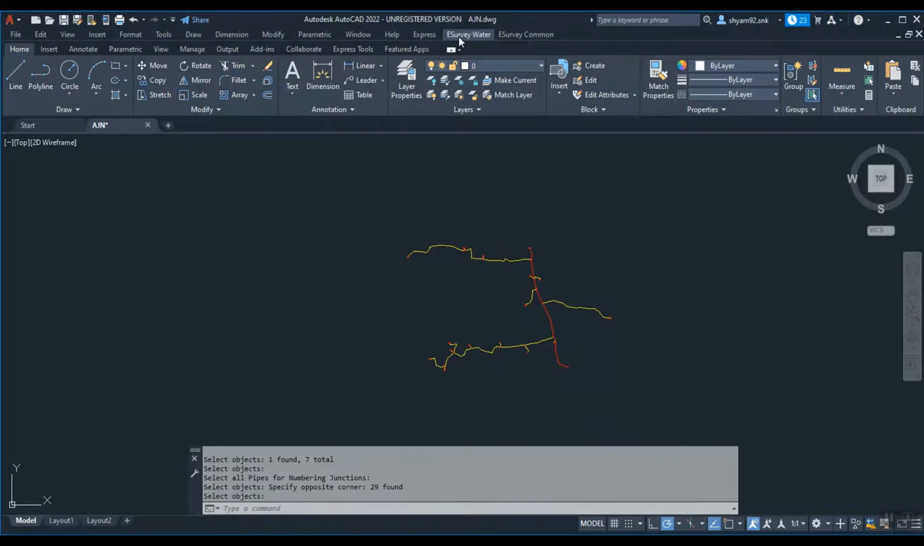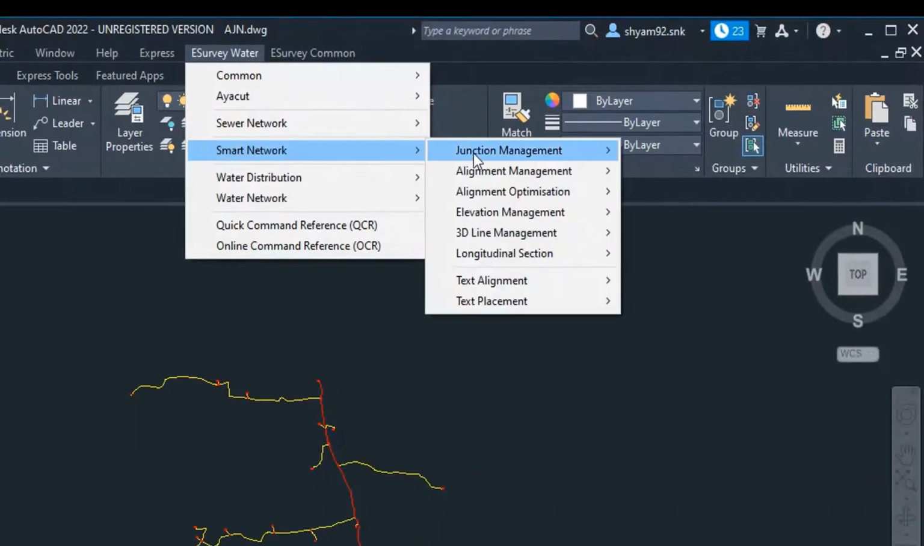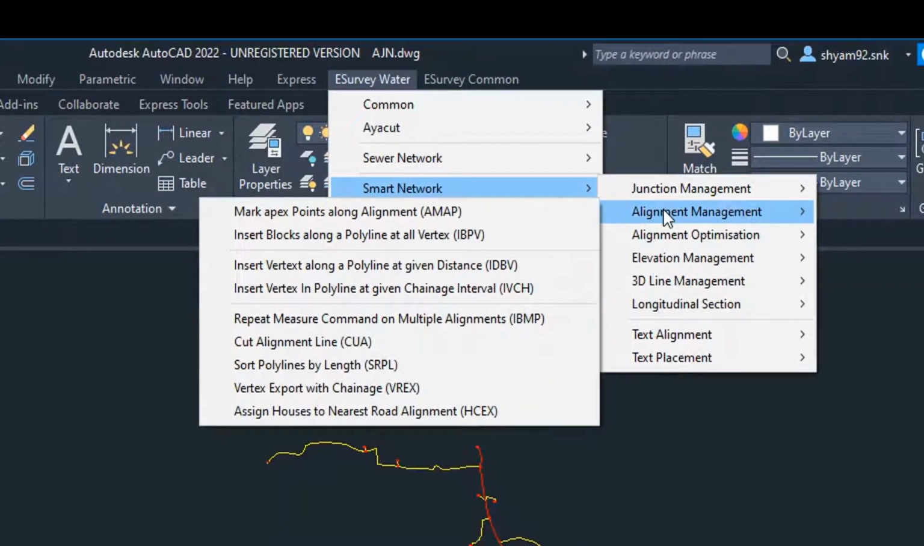In the following video, you will learn how to work with alignments in your water network project.